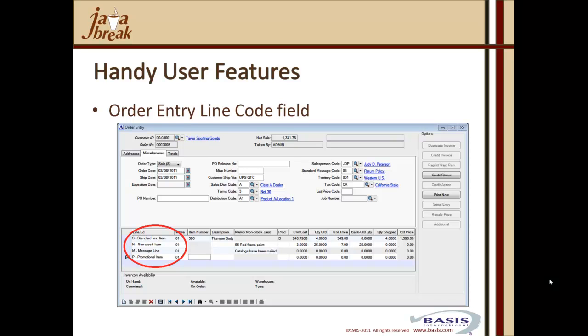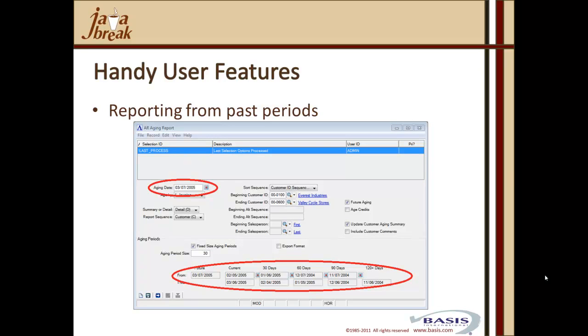The typical item line type is the standard inventory item. Entering an item displays all the available warehouse quantities in the lower section of the form. For the next line code, we select a non-stock code to create a special order item. Then we added a memo line code, which allows us to enter freeform text straight into the order. The last item we entered, the P code, is a promotional item. All this flexibility has been a great hit with our end users.